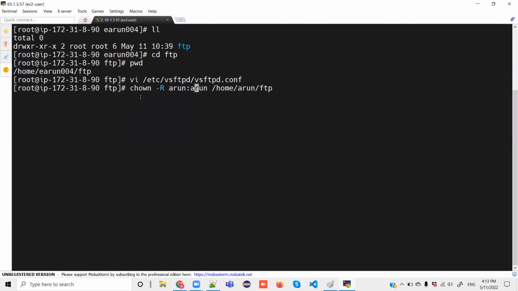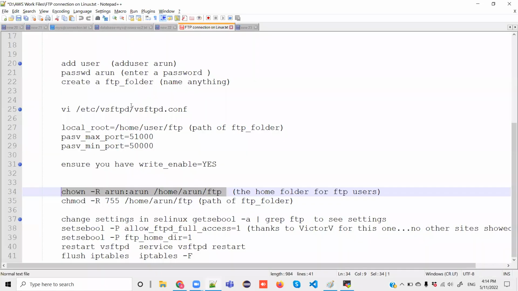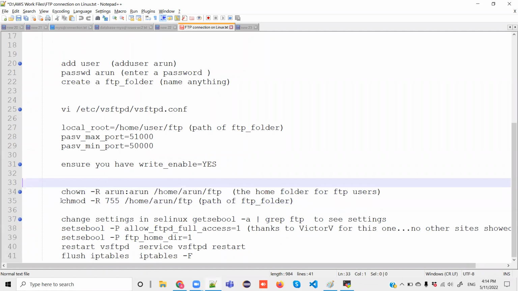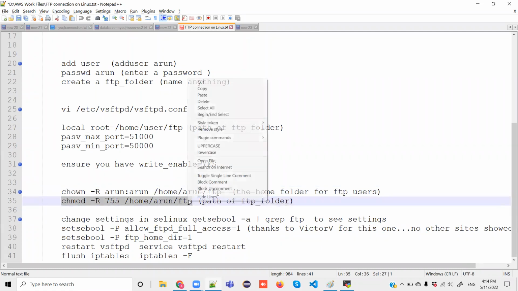See, my username is Arun004, right? And you have to give the same, so here you have to change the username. Okay, come to the end of this command, hit enter. This is used for read and write access for this user to the FTP folder. Okay, now we have to run this command for permissions.